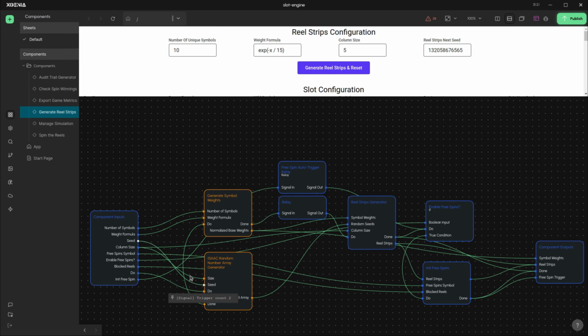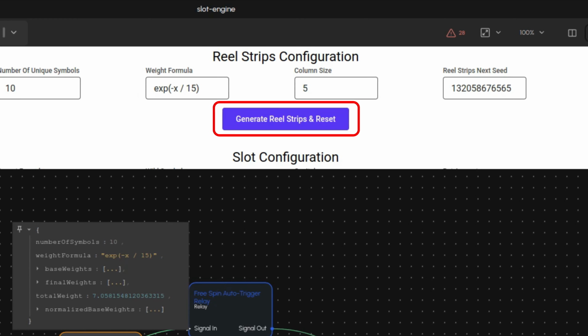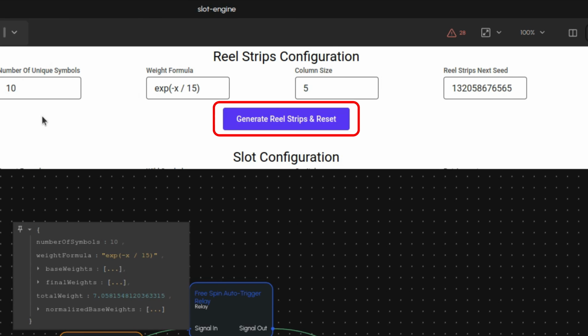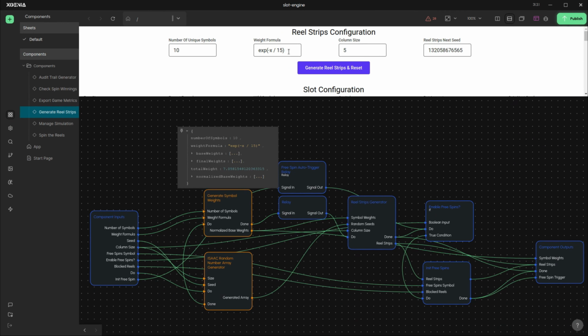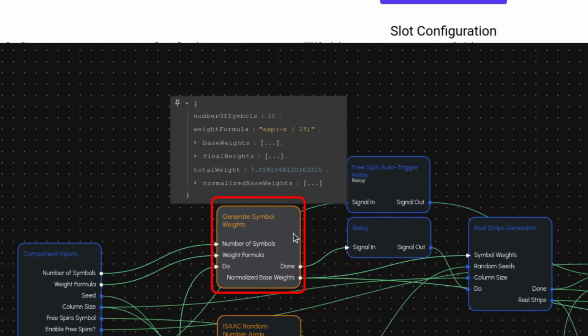Then we have the trigger button, the Generate Strip button. After triggering it, we generate an array of random numbers or random seeds for each reel in the reel strips to ensure randomness. Once that process is done, it triggers the next component, Generate Symbol Weight. This receives two important parameters: the number of symbols, meaning unique symbols, and the weight formula for determining the frequency of occurrence for each symbol in the reel strips.